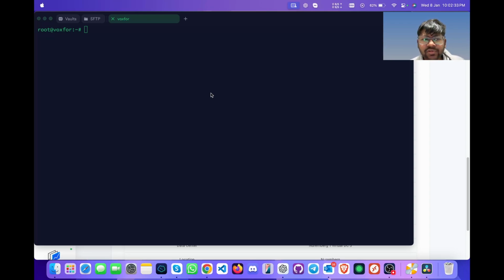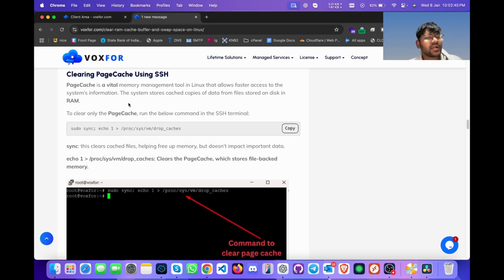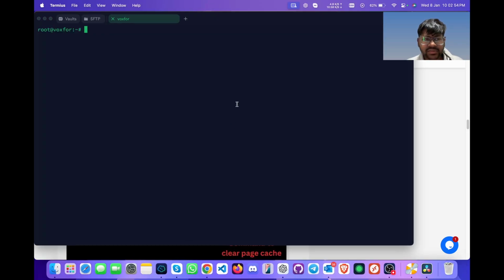For this tutorial, we are going to move ahead to our blog where we have all the commands listed for you. Over there, you can find the commands. So let's go to our blog, this one. And the first command is about clearing the page cache. You have to use this command. You just have to click copy and then paste this command in your Termius and hit enter. As soon as you do this, this command will clear the page cache of your VPS server, and your VPS server will have some more memory.